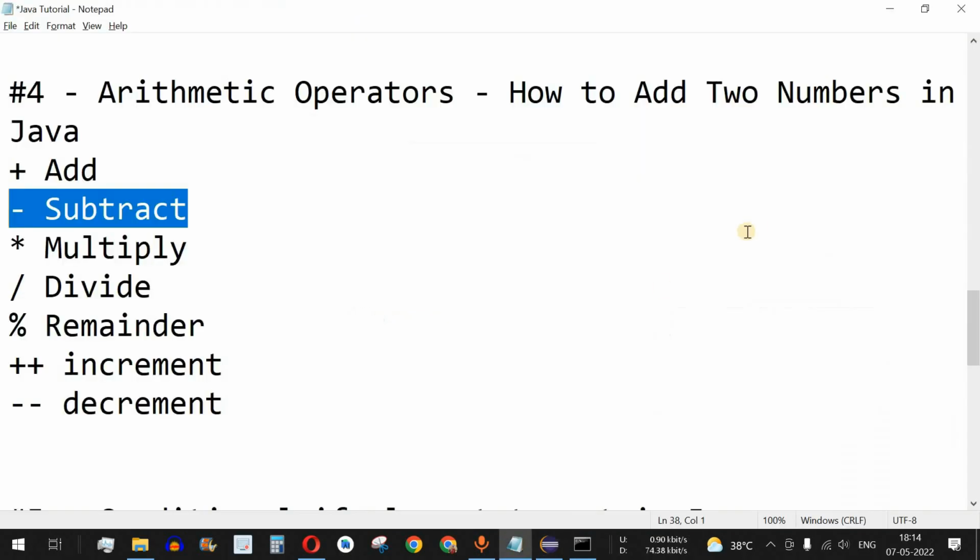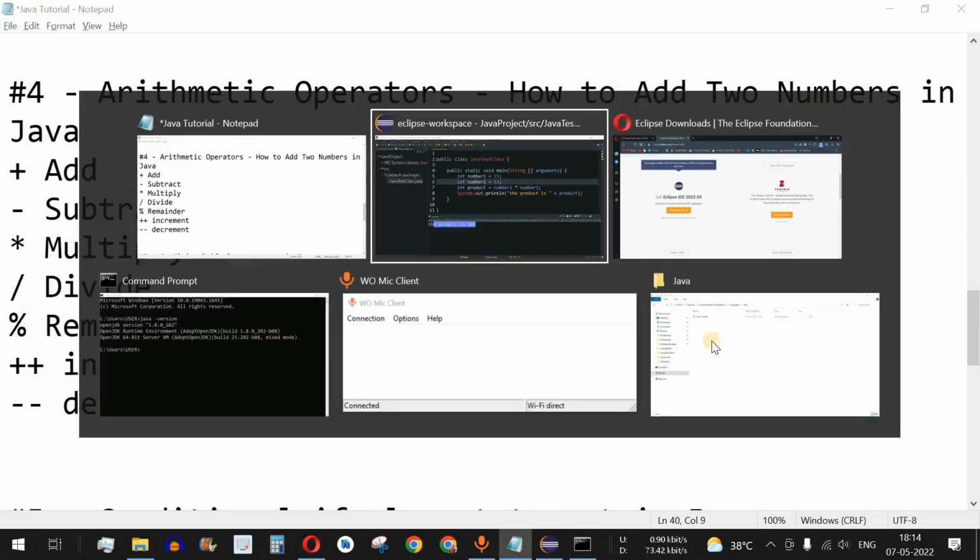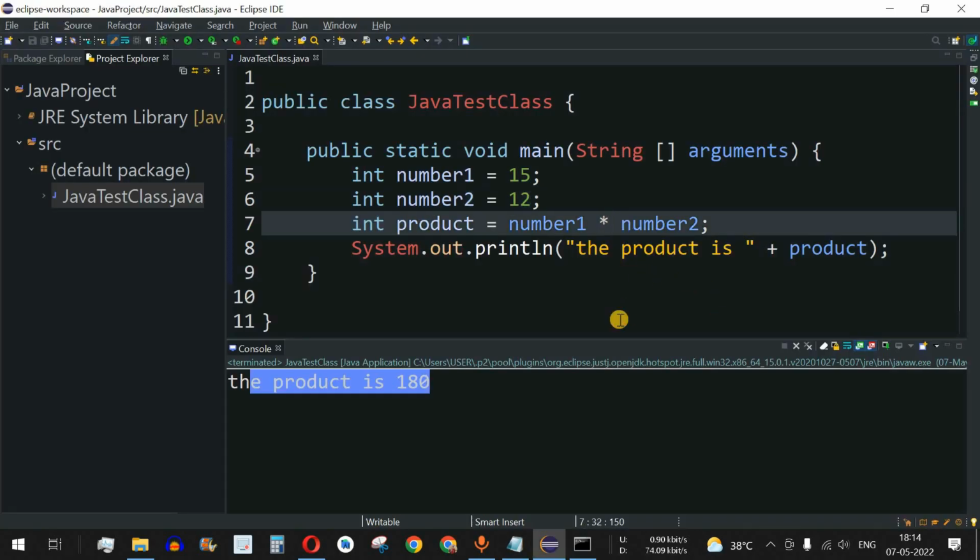Let us move to another operator. We have the divide operator. So guys, over here we can easily divide the two numbers. So let's say we have number1 divided by number2.